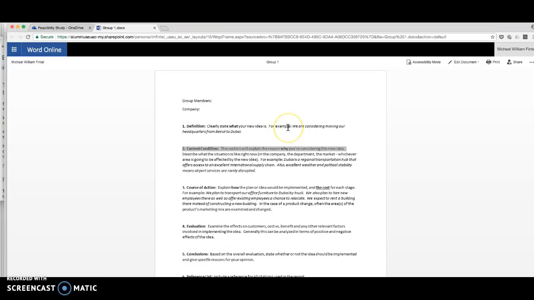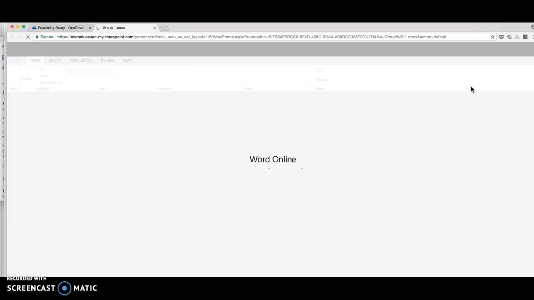The key to editing this document is to go here, Edit Document, and Edit in Browser. If you edit in Word, your other teammates will not be able to access it while you have it open on your computer. So it's very important that you hit Edit in Browser.